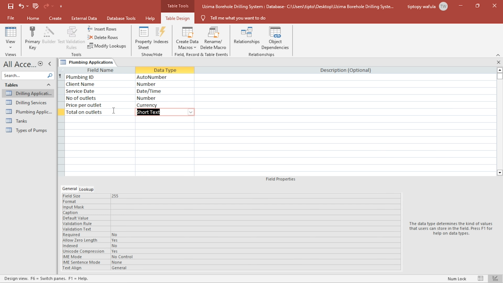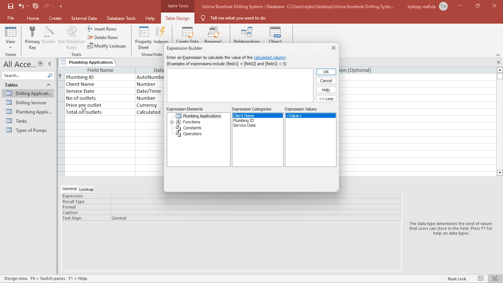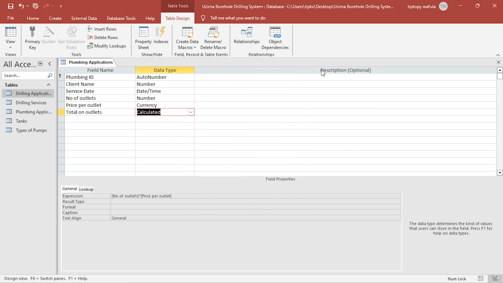In a table, there is an extra field that is called calculated, which calculates two fields. So here I'll just say I need to calculate the number of outlets times the price for each outlet. Price per outlet, then I close the square brackets. Okay, then I save.